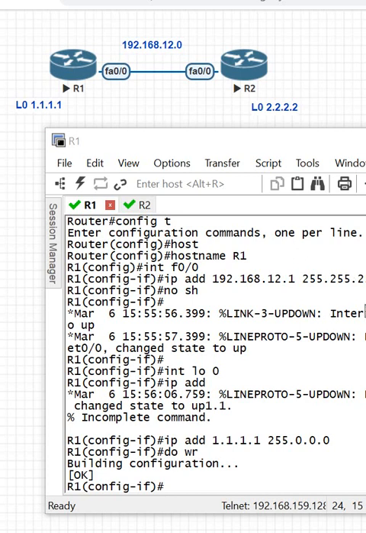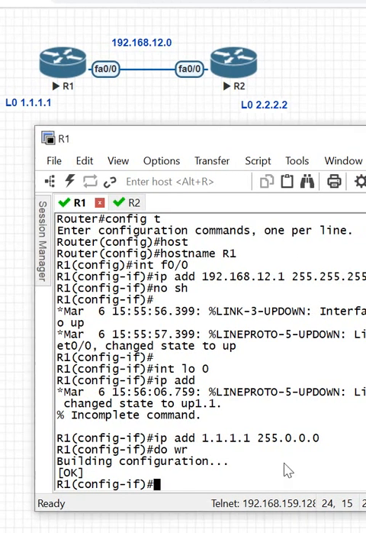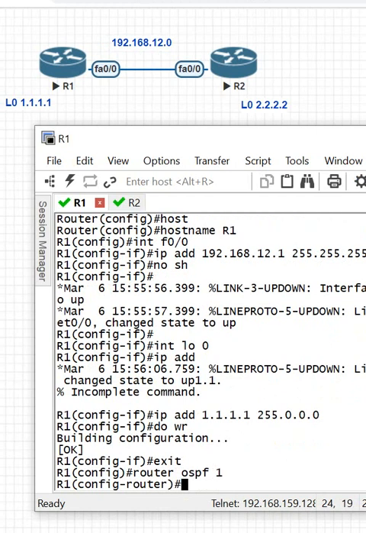Everyone, so now let's do the OSPF configuration. This is OSPF EVE part 3. In this one we are going to enable OSPF. So what we will do, we will write router ospf 1. OSPF 1 is a process ID. After that you can use the network command or you can use the interface method.